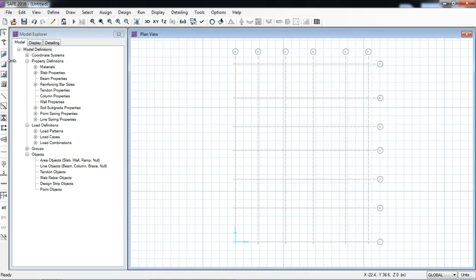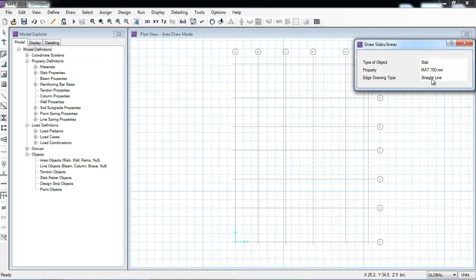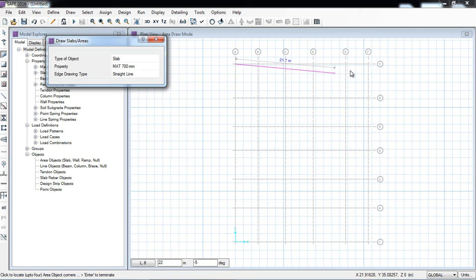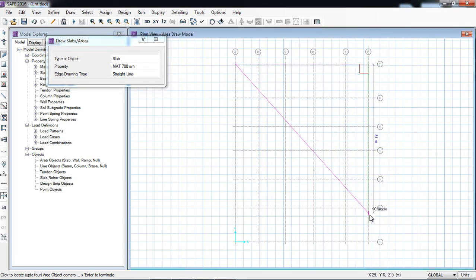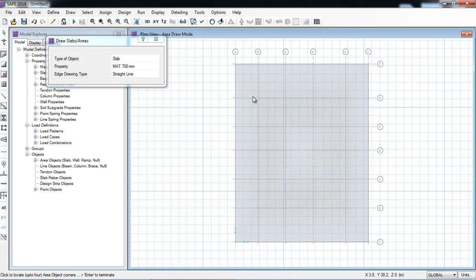Now for drawing of slab there are different options. Now I will select draw slab from here. That's the property, straight line. You can also draw inclined, curved or multilinear slab. So in this example I will select straight line. I will start from here. That is mat 700. I will click enter. The software automatically draws the mat foundation.